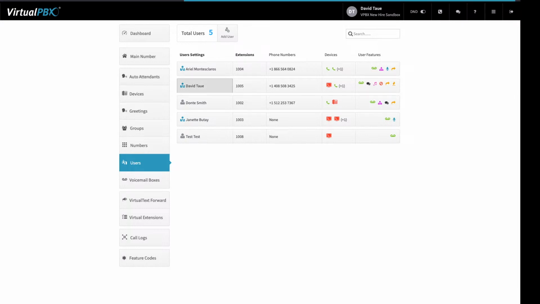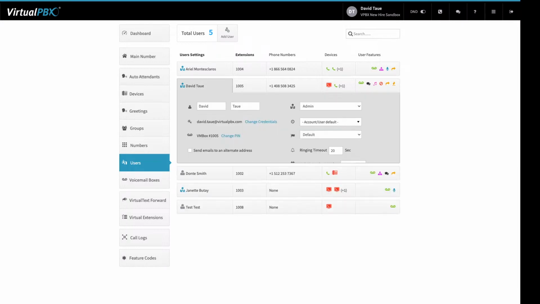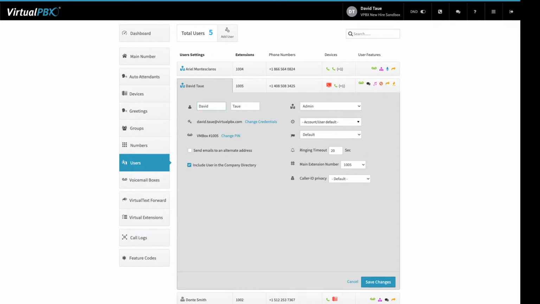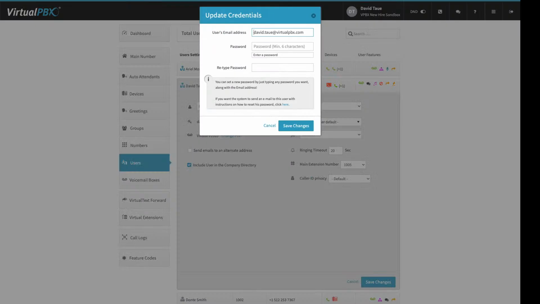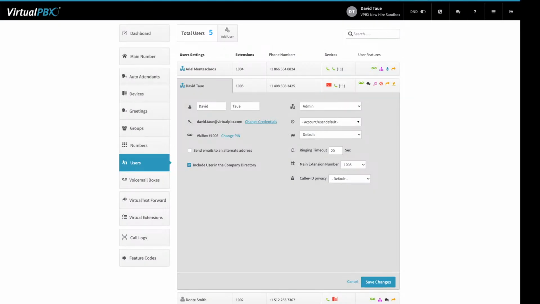Once a user is created, you can click on their name. And if necessary, you can change the name. Here's where you would change their credentials, i.e. their username or their password. You could also send them the password reset email here if they're having trouble on their own for some reason. Here's where you can change their voicemail box PIN number. Here's the option to send emails to an alternate address, and then here's the option to be in the user directory. This pull down by the little person icon here, this lets you change a user into an admin or an admin to a user.